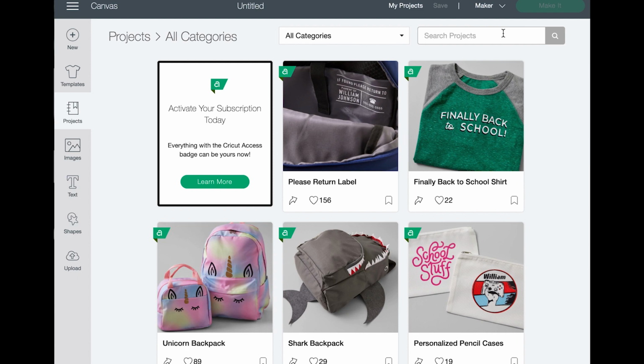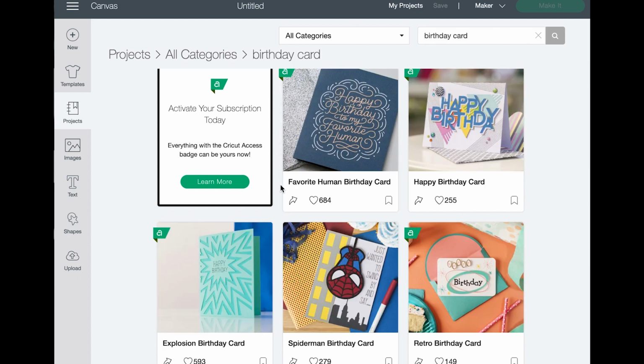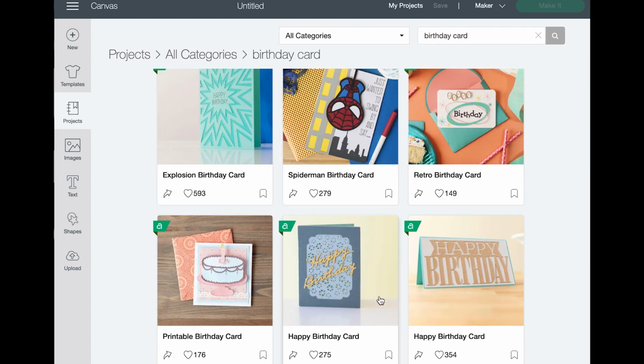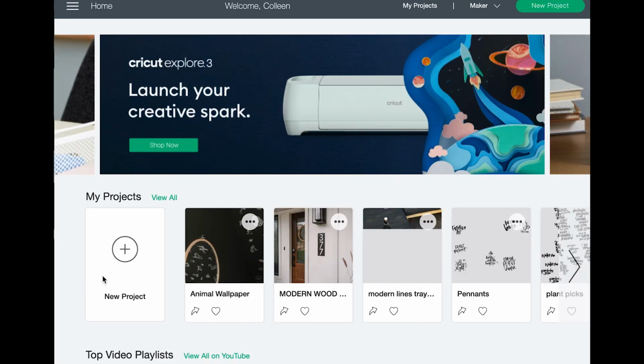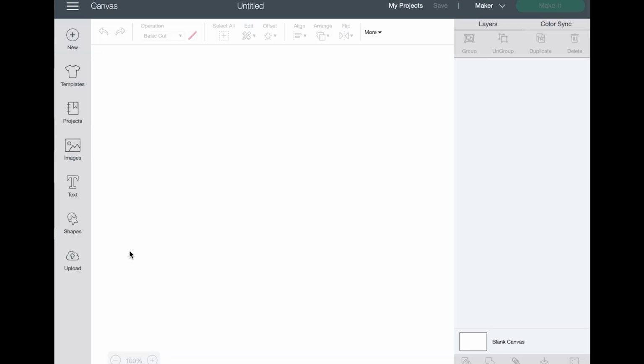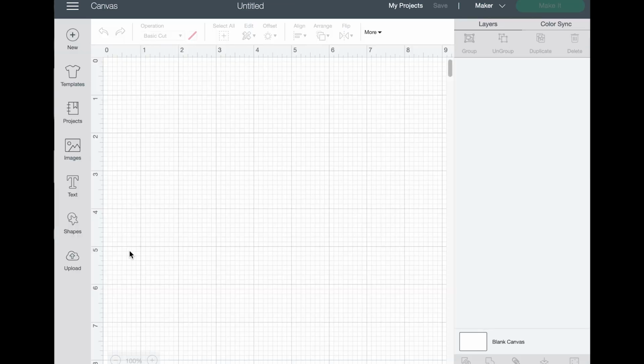So if you wanted to do a birthday card, this is super cute. My kids would love that. So you could do birthday cards. You can search for anything here. So what I typically do is I click New Project here. And then instead of adding a whole project, which you can still do from this right here, I like to add in individual pieces of designs to my project and make my own.